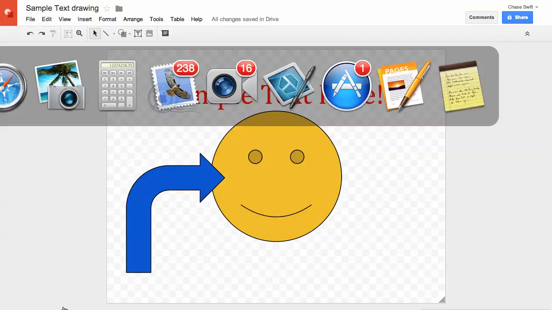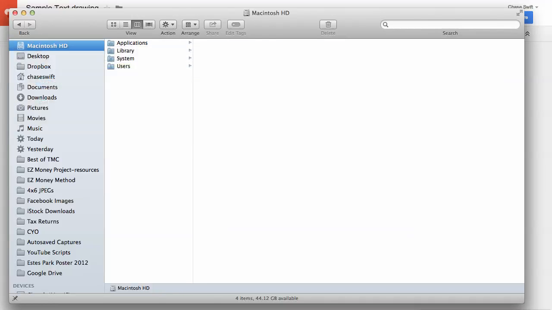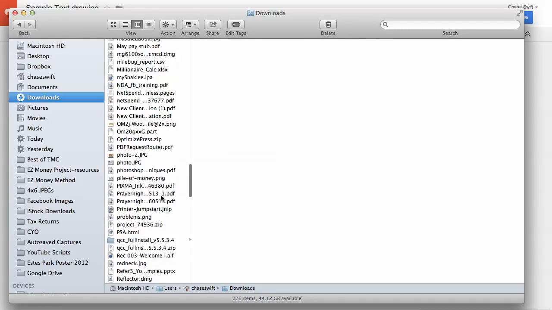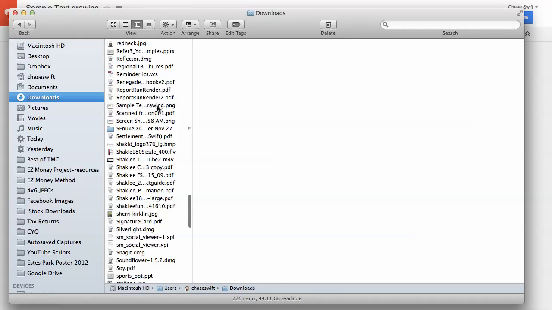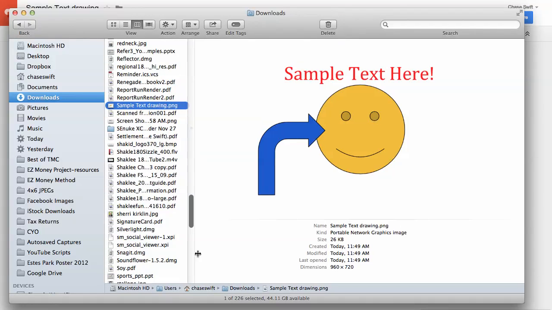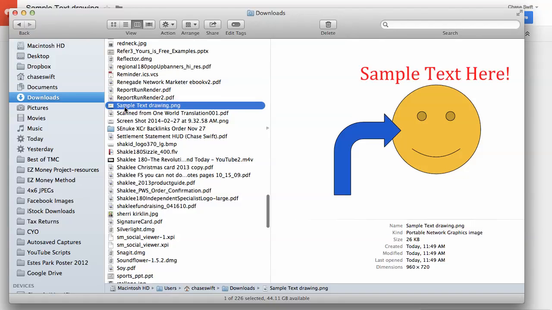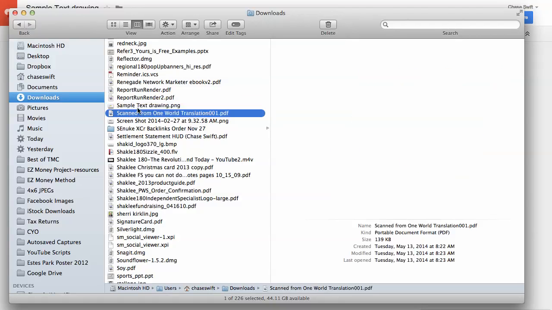Right now on my browser, it's downloaded. Okay, now I'm going to open up my file browser system and go to downloads. Now it will have been saved with the file name that I saved it as on Google Drive. There it is, Sample Text Drawing. Now it looks like it has a white background, but that's just because the operating system doesn't know what to do with transparency.